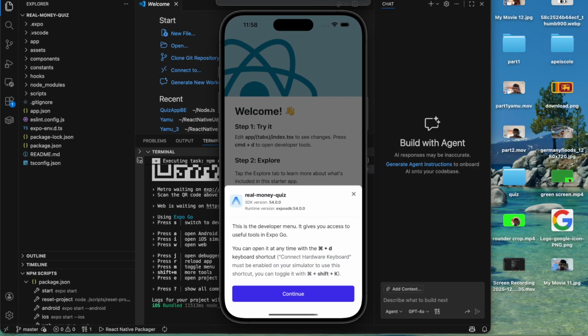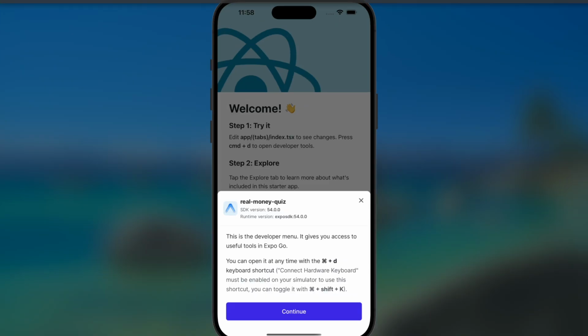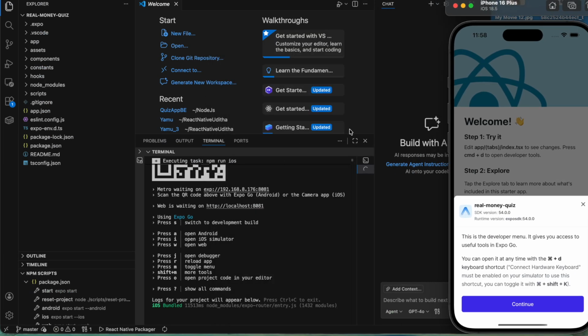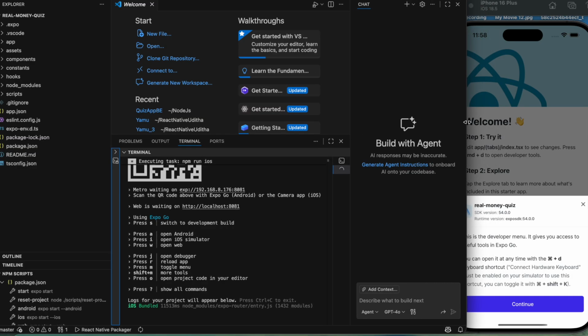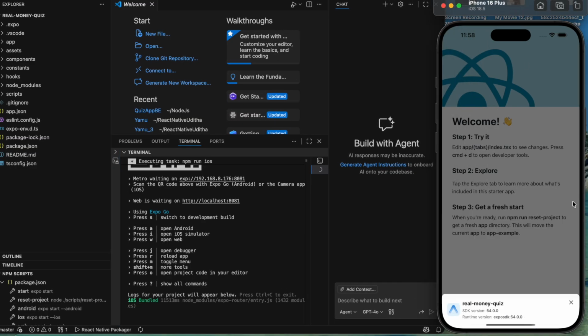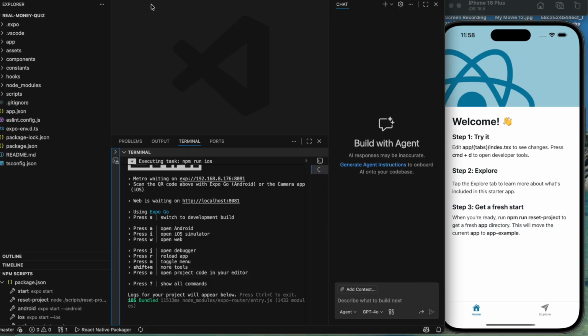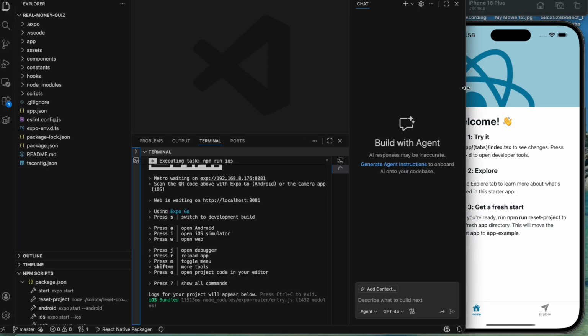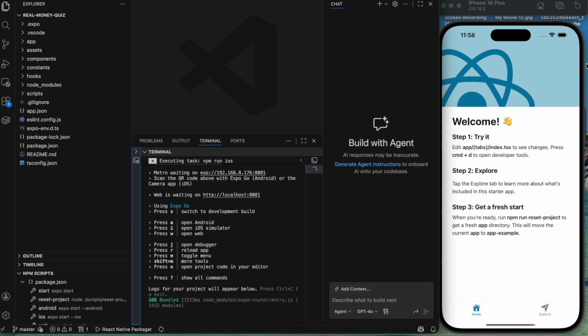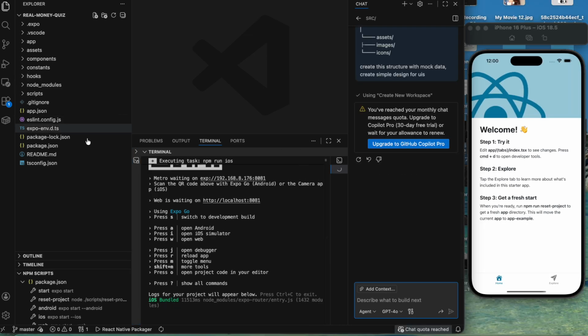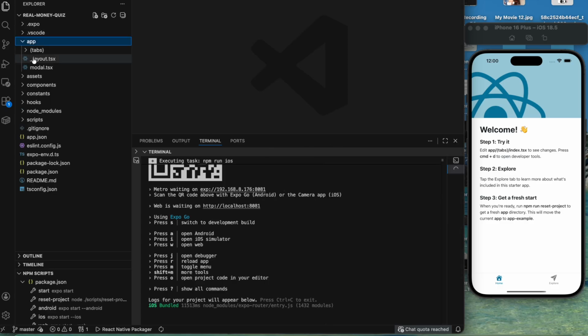I need to place the mobile application on the right side so it is clearly visible and any changes will be reflected in real time, and I have placed it here. I have already completed the initialization part of the Expo React Native project.